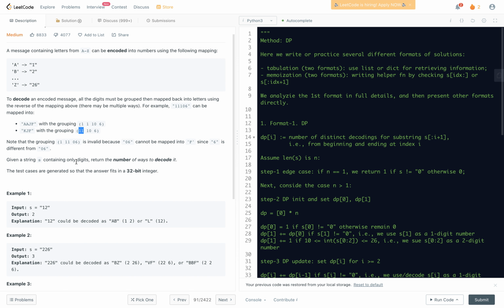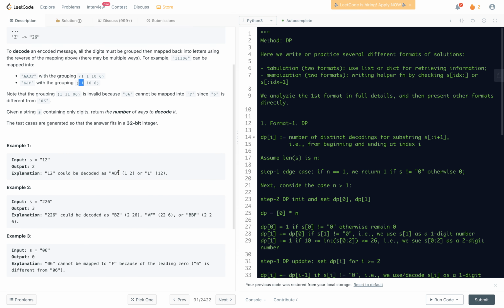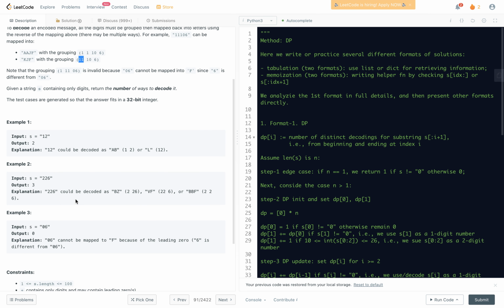Given a string S containing only digits, return the number of different ways to decode it. The test cases are generated so that the answer fits in a 32-bit integer. So here are several examples.